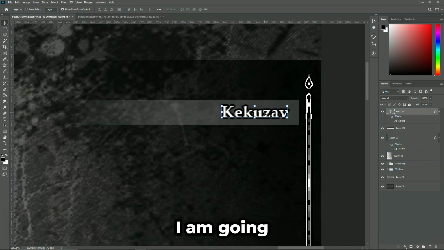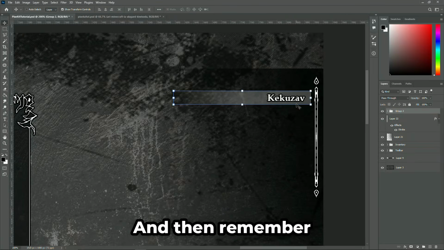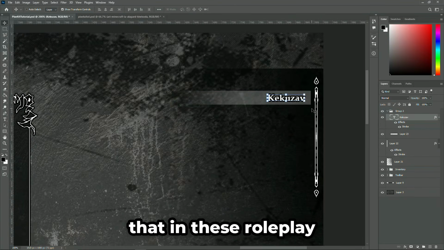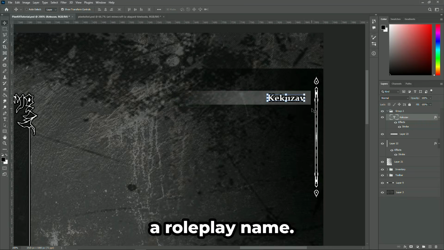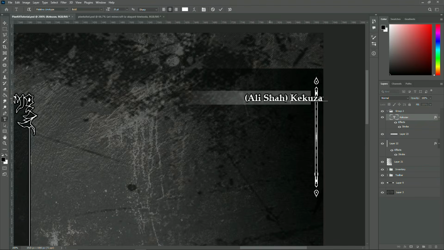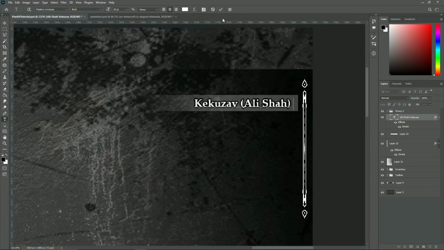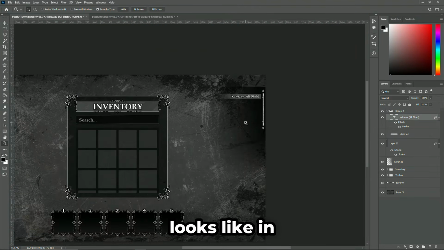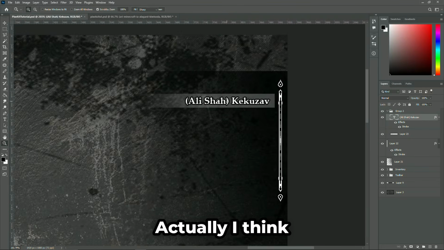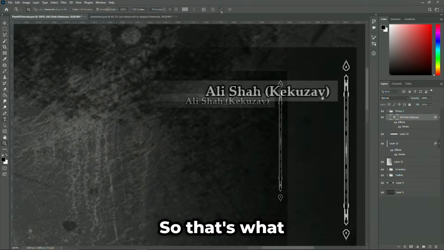And then I'm going to make this lower. Let's quickly group both of these two only, and then remember that in these roguelike games we also have a roleplay name. So let's just go ahead and add something like that. I'm just gonna add my real name, so I'm gonna say Alicia. Then I'm gonna put it like this, but I'm just going to actually add it on the other side. I don't remember how it looks in roleplay games. Actually, I think it is the player name that is in fact in brackets, not the other way around. So that's what I've done.